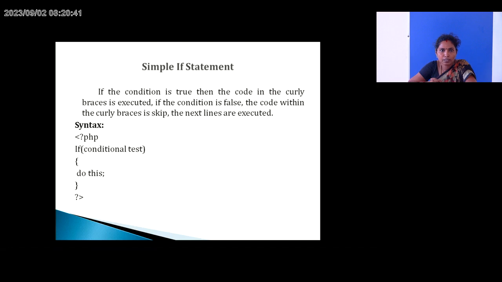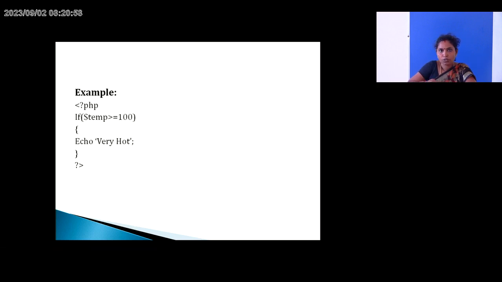This is the syntax of the simple if statement. If the condition is tested and the condition is true, the do this statement is executed. Otherwise, the controller skips to the outside of the curly braces. So this is the example. If the temperature is greater than or equal to 100, then print the statement is very hot. Otherwise, the controller skips out of the curly braces.